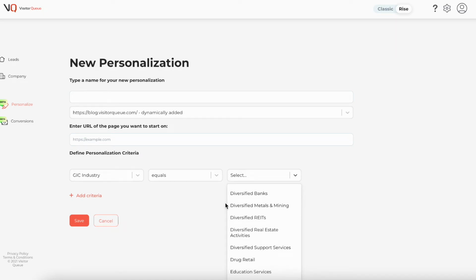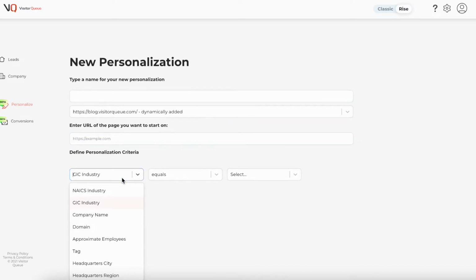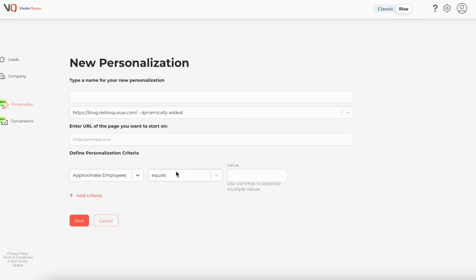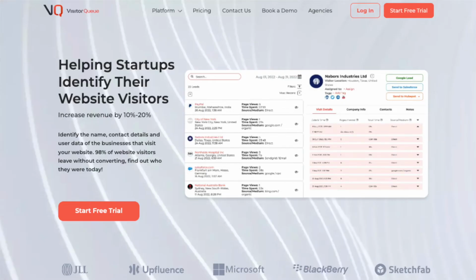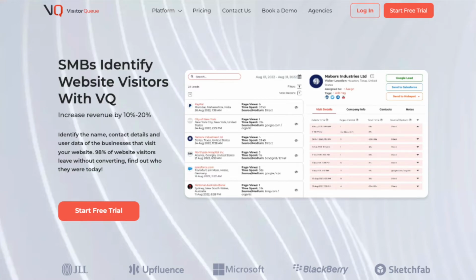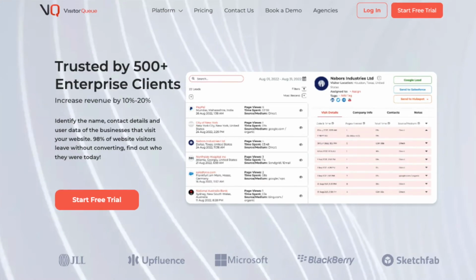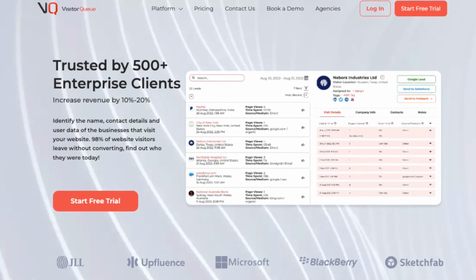Another example is if you deal with companies of all sizes, you can personalize all of your content based on the number of employees a company has. So, your website can now be tailored to startups, SMB, SME, and enterprise without custom coding anything on your end.